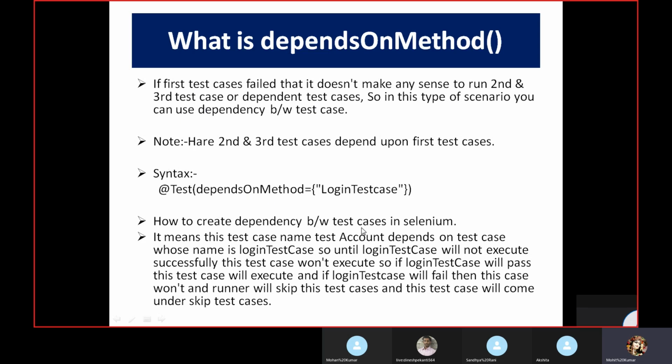How do you create dependency between two test cases in Selenium? It means this test case, like account, depends upon the test case whose name is login test case. Until the login test case executes successfully, this case won't be executed. If the login test case passes, this test case will execute. If the login test case fails, then this test case won't execute. The runner will skip it.